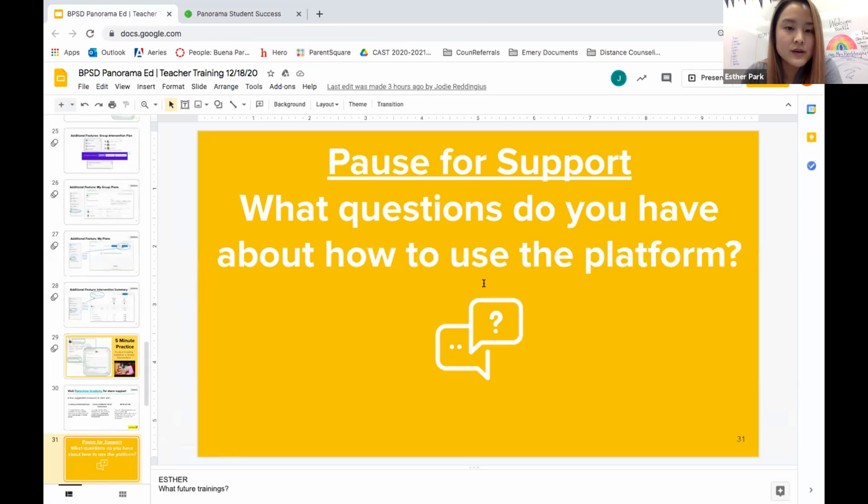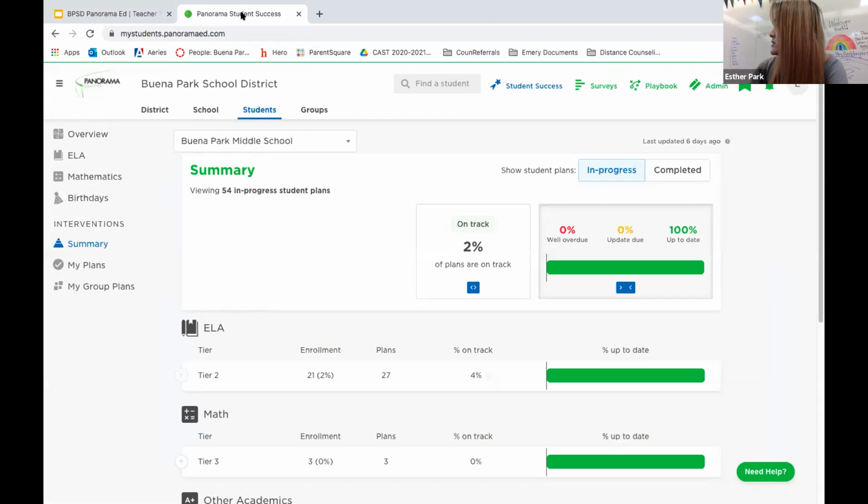We just wanted to see if there are any questions about how to use the platform, not really data related, I would say, meaning like how to get students. If you don't have student information. Hello. But do you have any questions? You can unmute on how to use these actual platforms, like creating groups or doing the interventions.